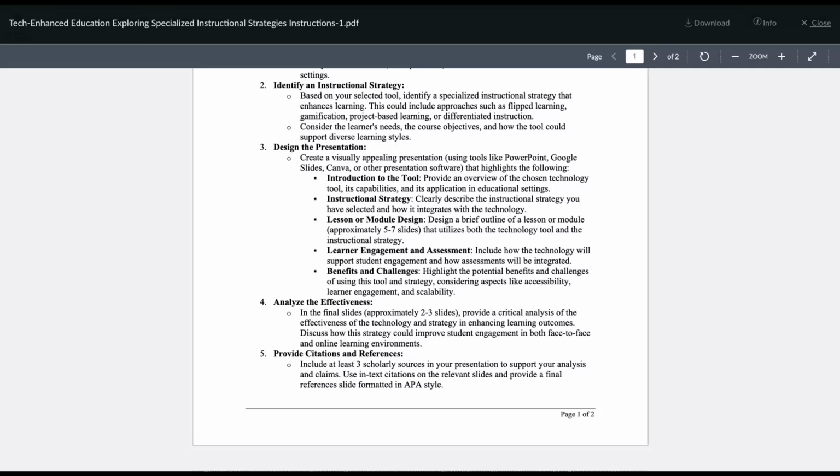Speaking of instructional strategy, you'll want to clearly describe the instructional strategy you have selected and how it integrates with the technology. For example, if you have selected a learning management system, such as Blackboard or Canvas, from there, you would then also want to describe an instructional strategy.